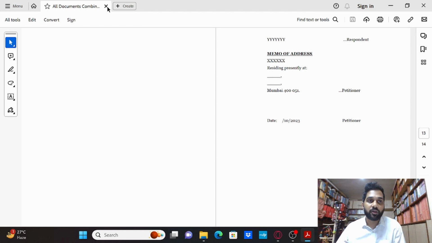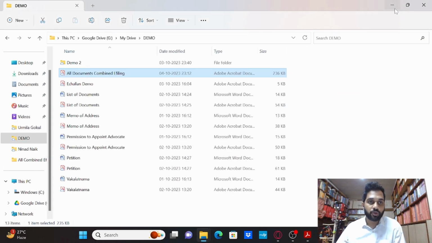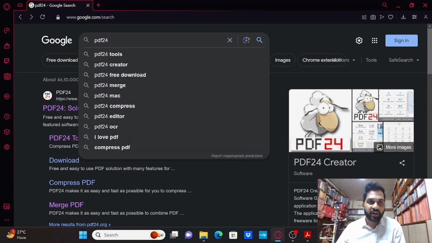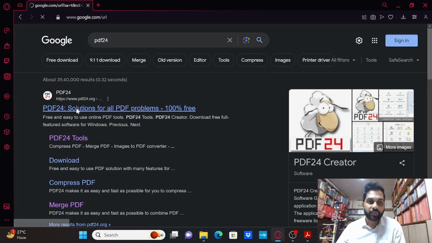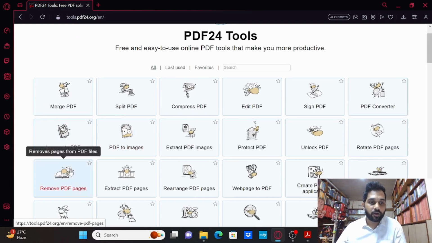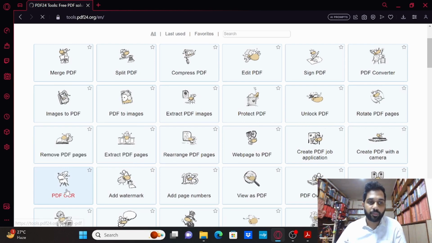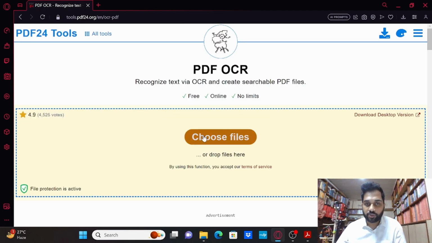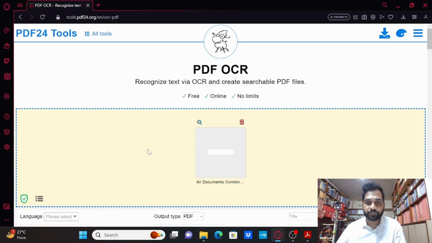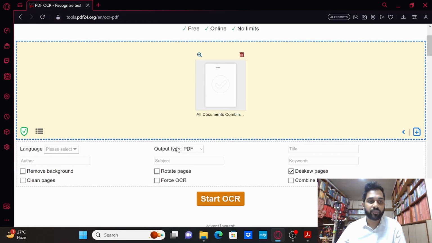So now how to convert this PDF into OCR? Now how you convert that is a very simple process. Go to Google, type in PDF 24. It does not contain a space. Search it. Click on PDF 24. Click on PDF 24 tools. Scroll down. Click on PDF OCR. Click on choose file and you can choose the file over here. The file is being uploaded.